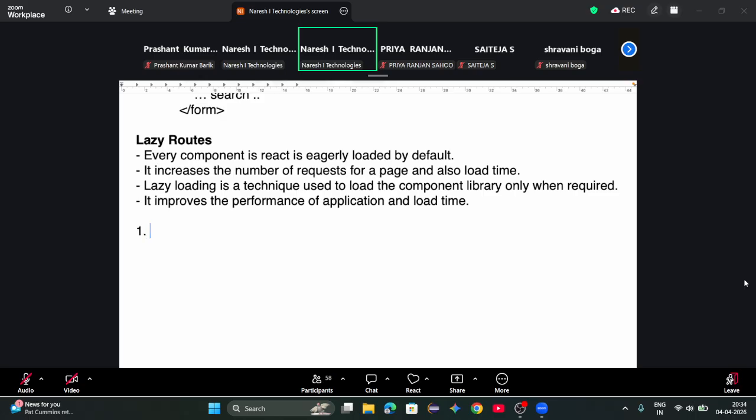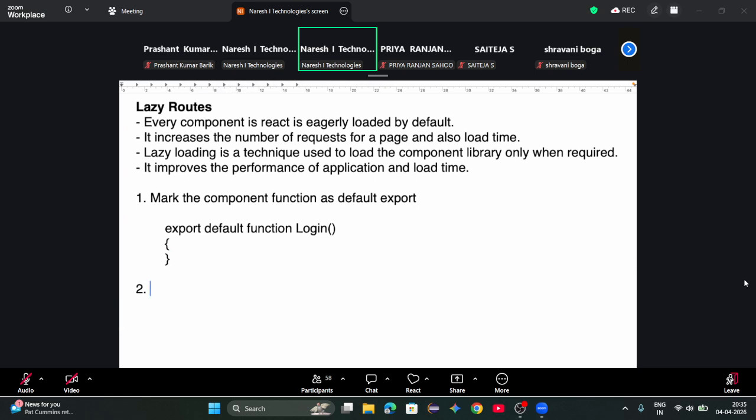So first thing, mark the component function as default export. So export default function and component, something like Login I have given. Import lazy and suspense from React.